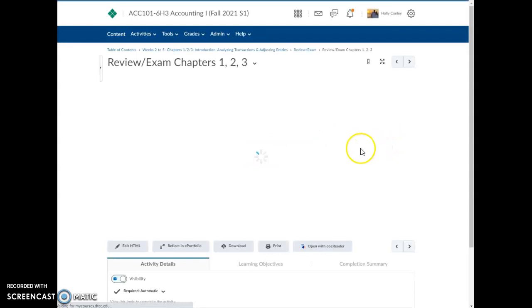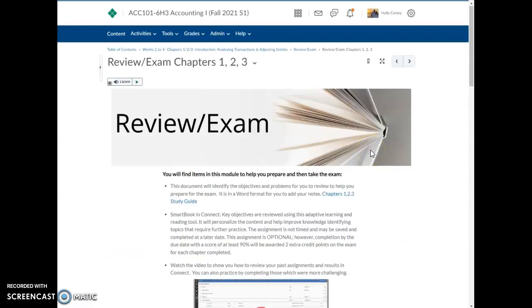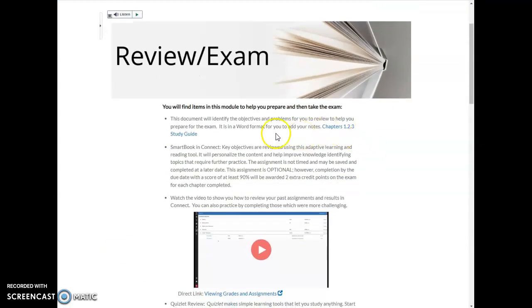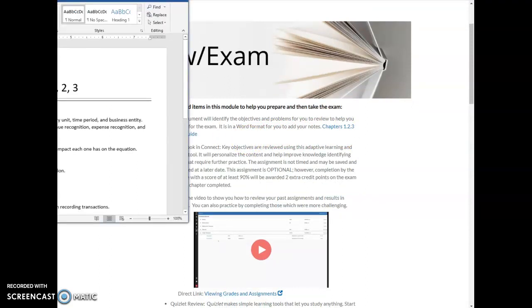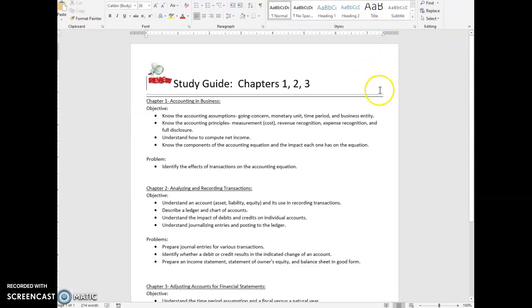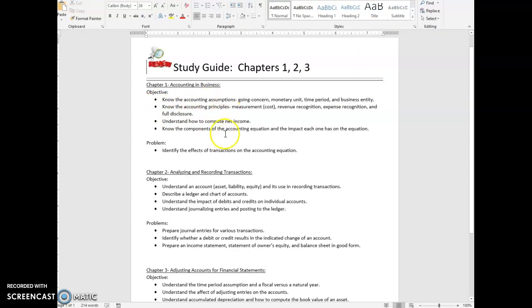If we look at these resources, we can see that first we have a study guide. The study guide is a Word document so that you can go in, look at it, and add notes. This is what the Word document looks like. It has the objectives that you need to know, and then it also tells you what kind of problem you need to be able to actually prepare for on your exam.